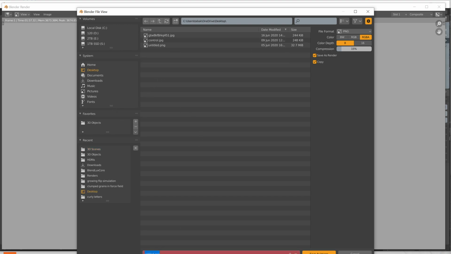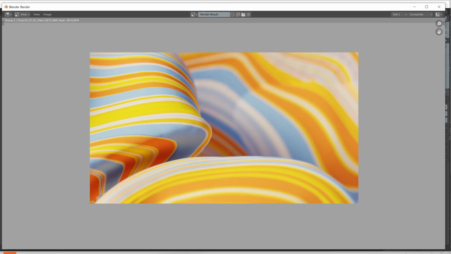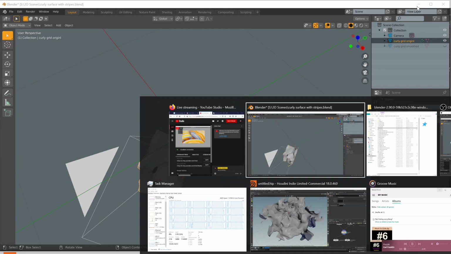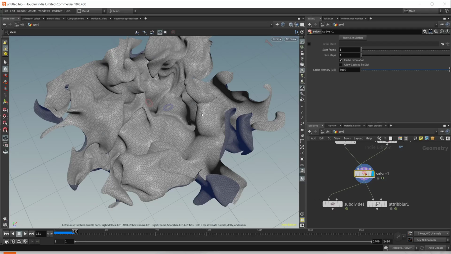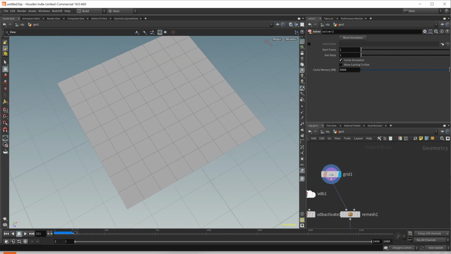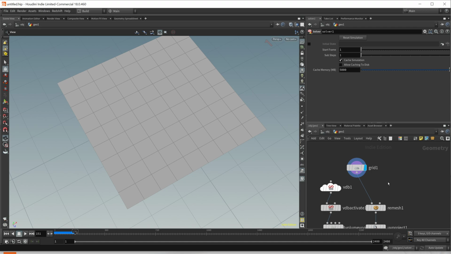Let's save it. Stream it. Image 1. RGB. Don't need alpha. Okay. What I want to check is this thing. I have an idea here. Yep.